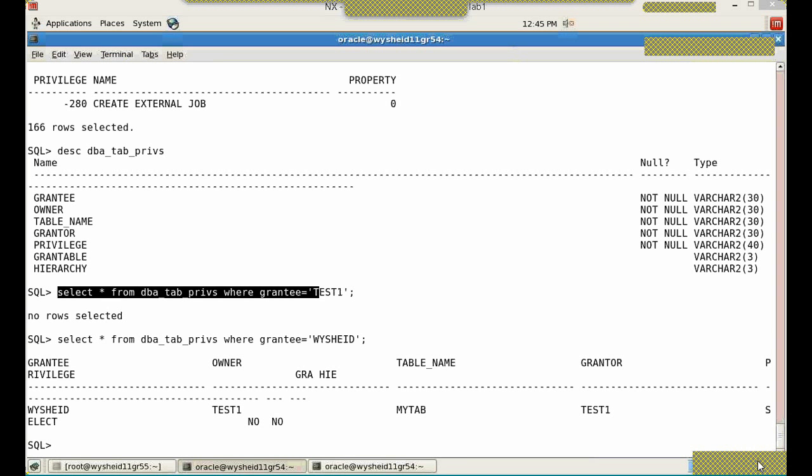Okay, so here you can see the privilege select is granted to the Vaishit user on the table my tab, whose owner is test1, by the user test1. Is that clear? And here you can see there is a column called grantable equal to no, which means the Vaishit user doesn't have a privilege to grant that privilege to somebody else, like the admin privilege in the case of system level privileges.